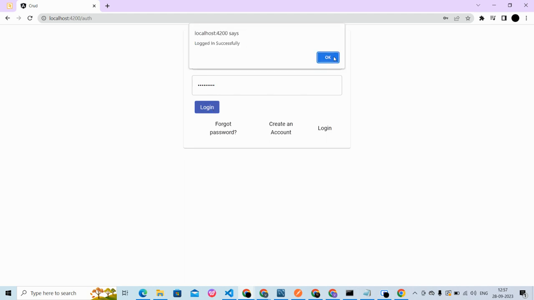Logged in successfully. I'll use my old password and check it once. Let's see what it will show. So I'm using my old password, and it says wrong email or password. Now I'll use my new password which I have set now. Login, logged in successfully.